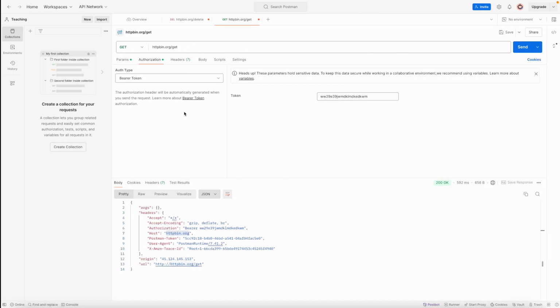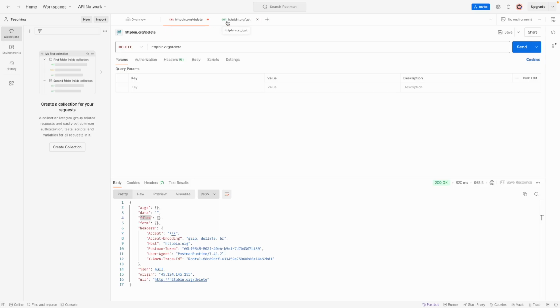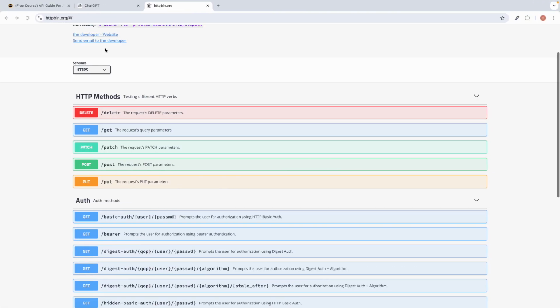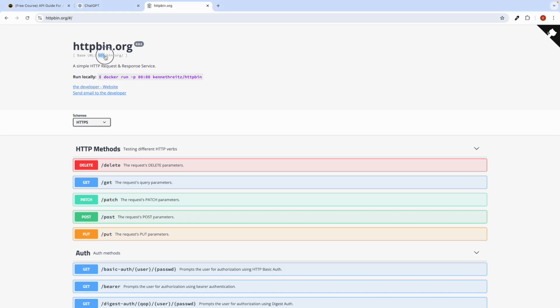Let's take another example. We just told you about the delete and get. Now let's click on this plus button. Now let's again go to the base URL.